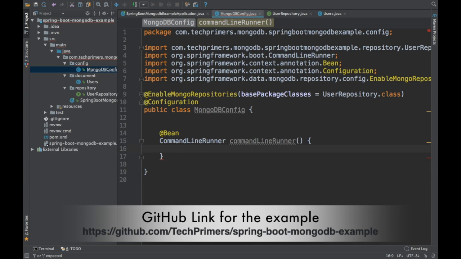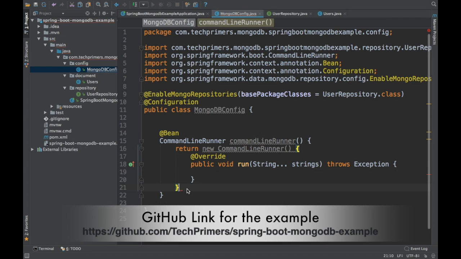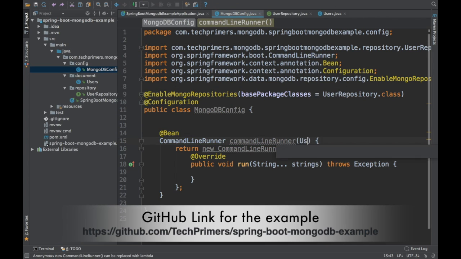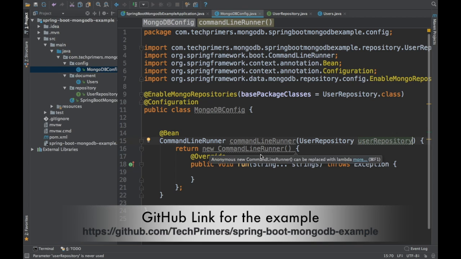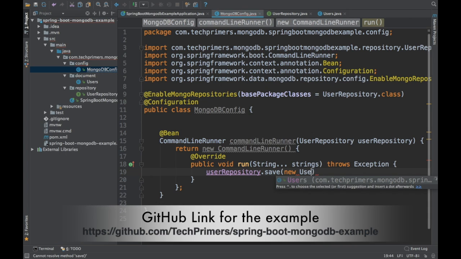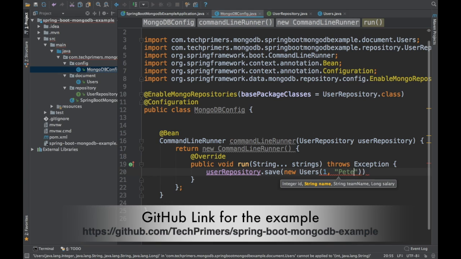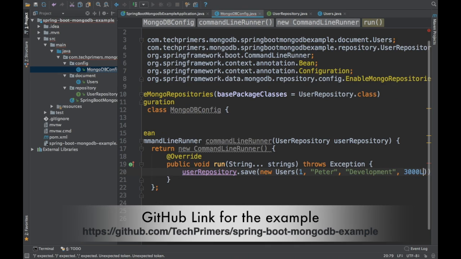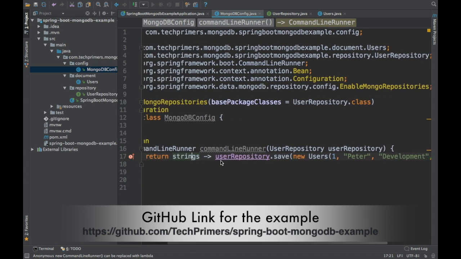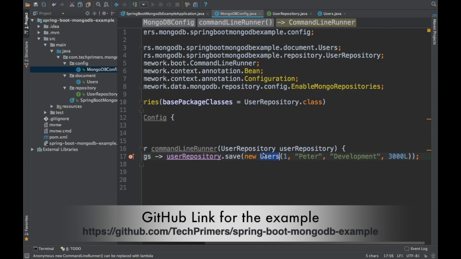So what do we need? We need to implement this command line runner. It's an interface basically, so we need to implement something here, right? And I'll use a lambda expression for it. What we need is the user repository in our case. So I'm going to inject the user repository here, and say user repository dot save of new user. I'm going to pass some id 1, let's say Peter, development as the team name, and some salary. Let me remove this so that we can have a lambda expression. So what I'm doing here is injecting a user into the repository.